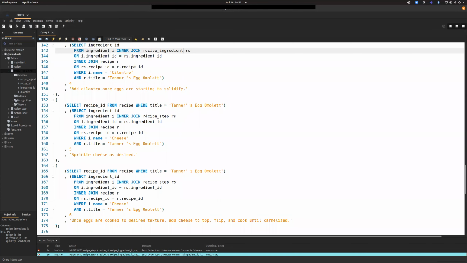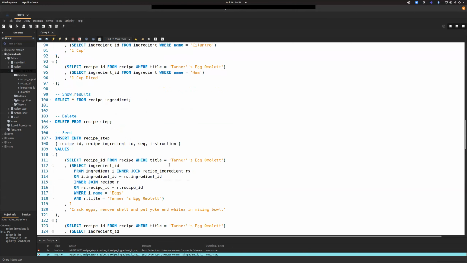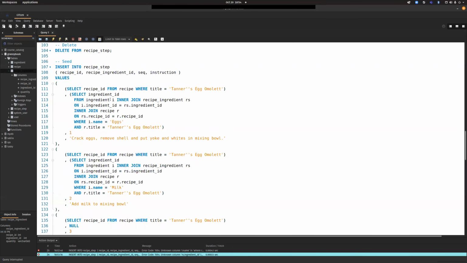And the other thing I need to do is change one last thing. Okay, there's that. And the last thing that I need to do is instead of selecting this ingredient ID, which is now going to have a problem, I'm just going to say rs. So it gets the recipe ingredient ID. That's what we need.